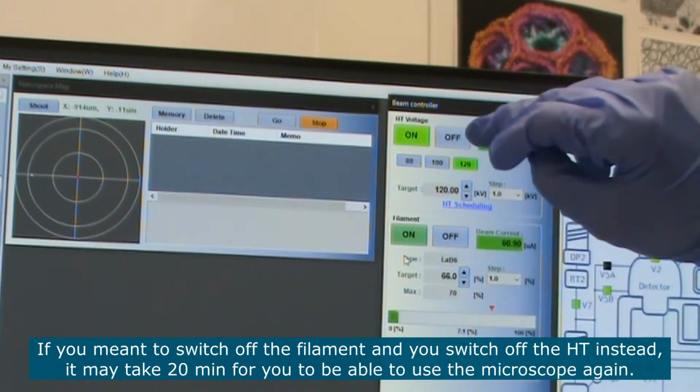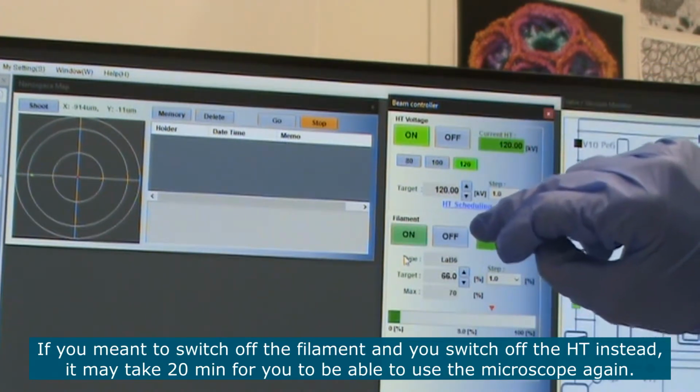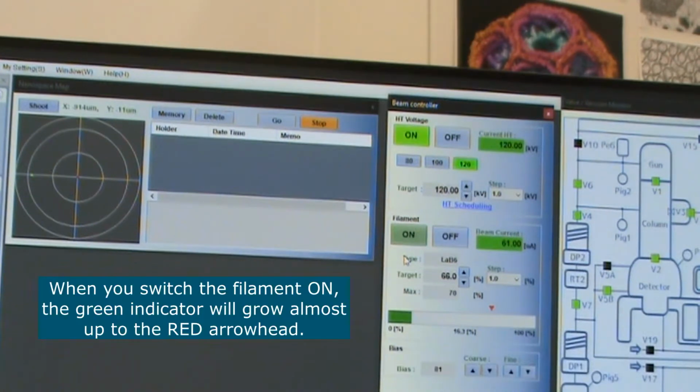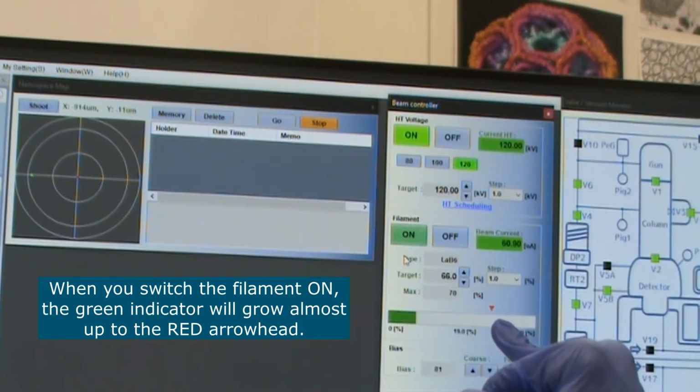If you switch off the HT instead of switching off the filament, it might take another 20 minutes for you to be able to use the microscope again. As the filament comes on, this green indicator here will grow up to the position of very close to this red arrowhead.